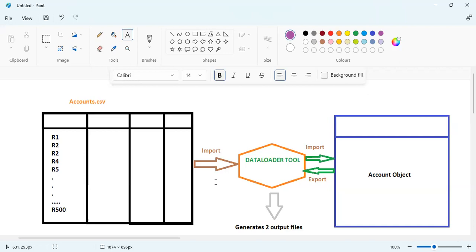That's why for smaller orgs, the import tool and export tool are better. But usually in any real-time scenario, orgs will have at least 5 million records, at least 2 million records, at least 10 million records. Yes, in a real-time scenario. So that's the reason we prefer to go ahead and use the data loader tool.